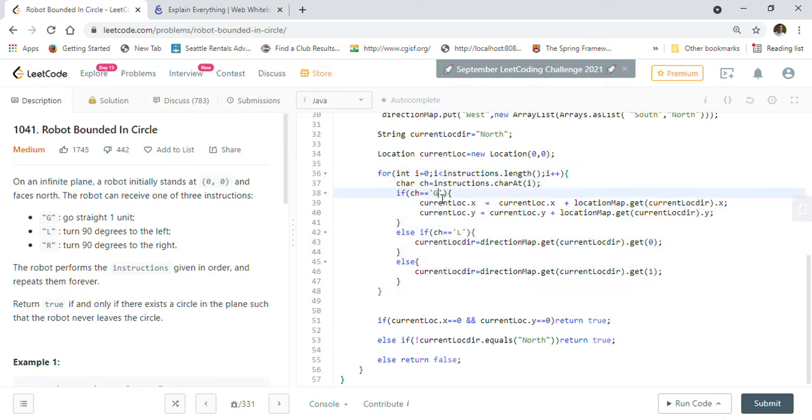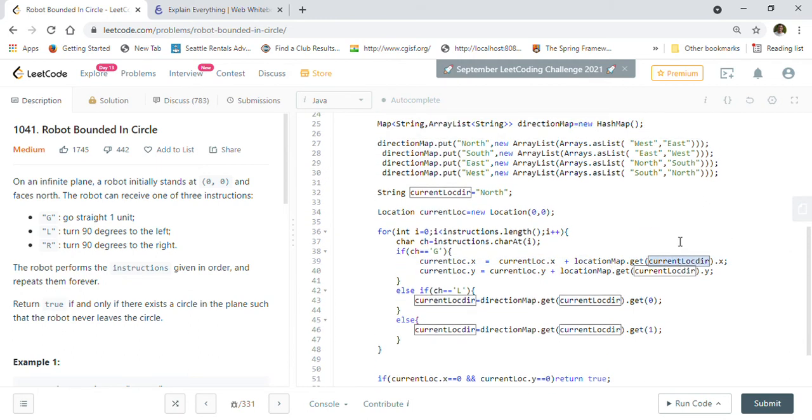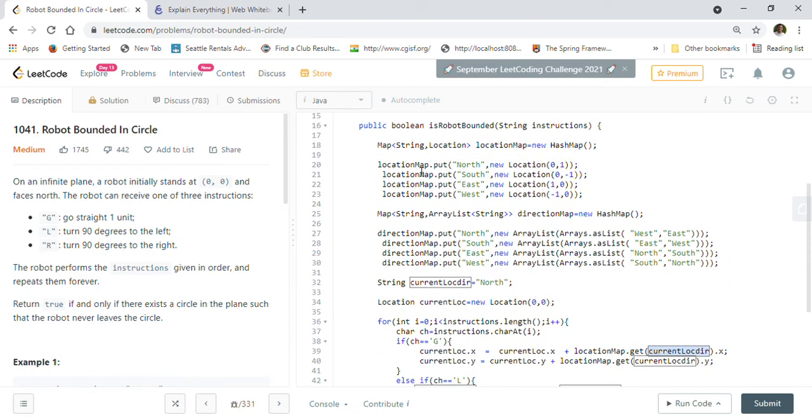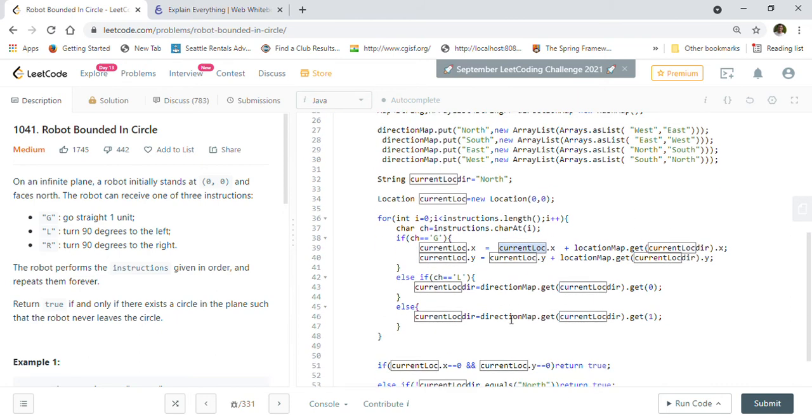So if we are getting G, then we will just modify the x and y coordinate of the current location according to the current location direction, right? Then we will use this location map. For example, if you are going north, then we will just use 0, 1, means we will add that 0 and 1 in x and y values basically. So that's how we are simulating the movement of the robot in the G.